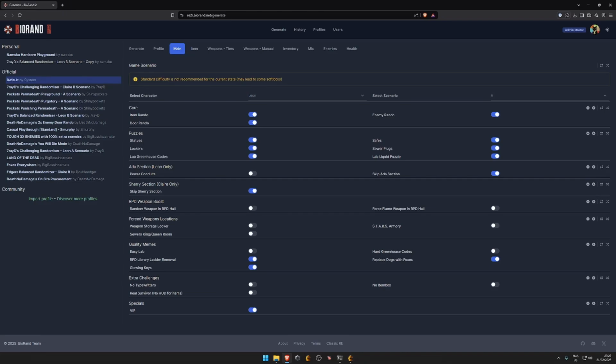Then you have the enemy randomizer. It's randomizing, as I said, all the enemies of the game, even the bosses if you decide so. The only exception is that you can sometimes have some enemies that are technically not in your pool of enemies.